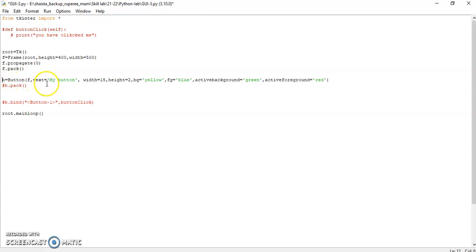Next is text. Text is what will be written on my button. I'm writing my button. You can write button 1, 2, red, anything, based on what application you are making. Then width and height are the width and height of the button. BG is the background color of the button, and FG is the foreground color. Active background and active foreground define what happens when the button is pressed. When the button is pressed, the active background will be green and the active foreground will be red. Now, after defining this, I have to pack it.